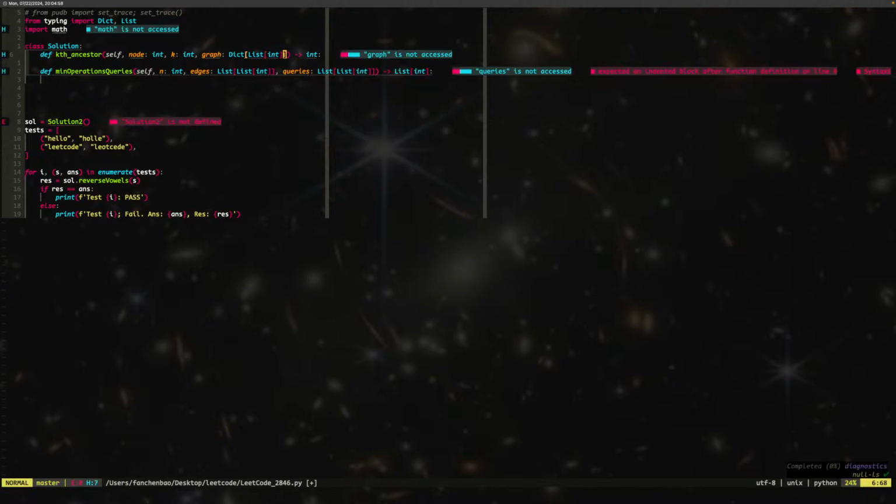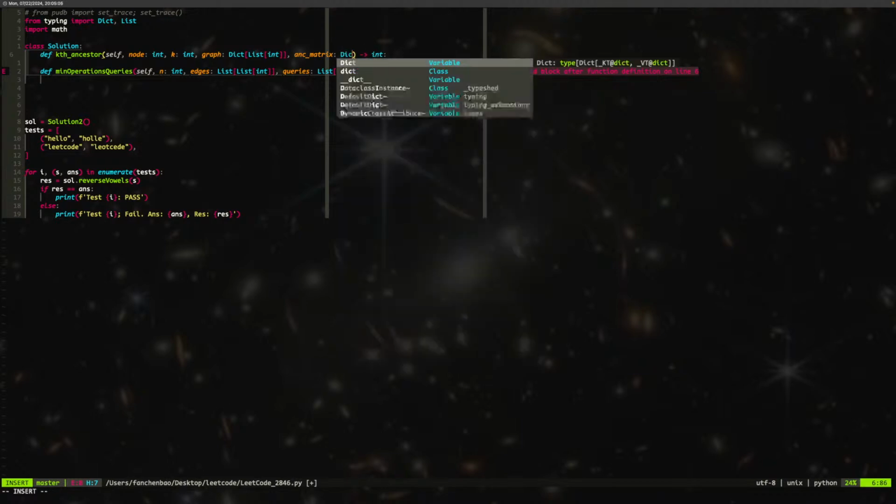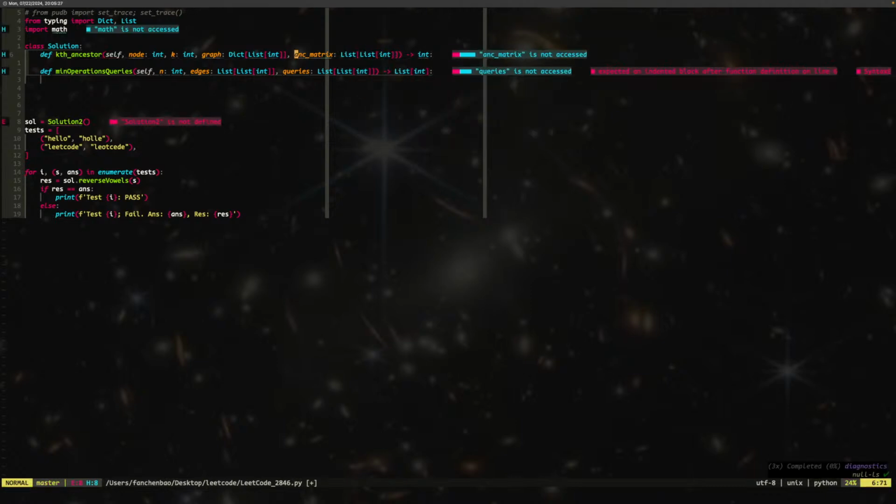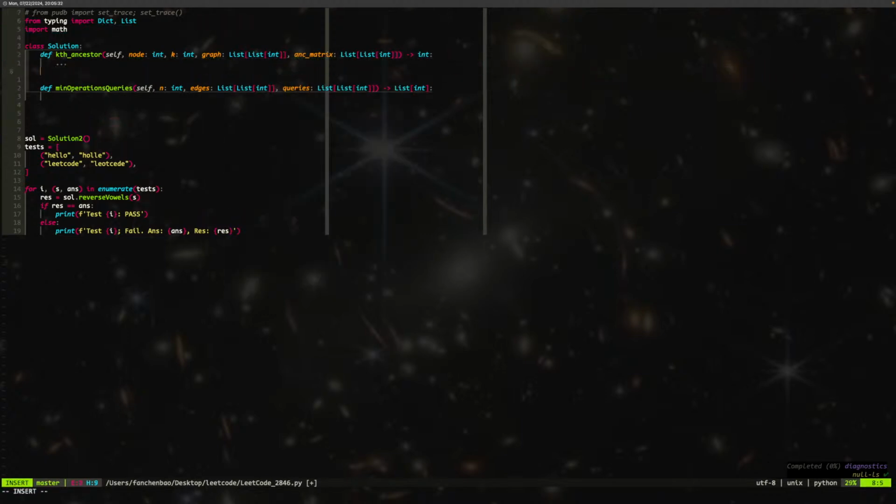I also need a matrix. N matrix. This is gonna be a dictionary of, wait, is that a dictionary of list? No, this is going to be, what is this? You're given an n, right? Yeah, given an n, let's just do list of list. Alright, so we have this, but first of all we need the graph.